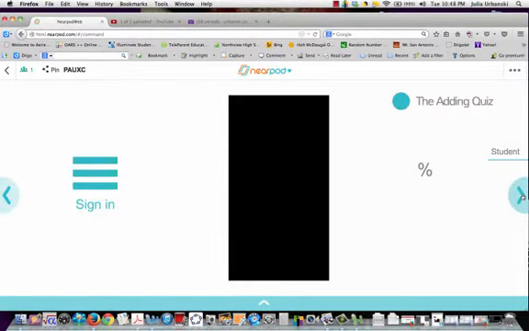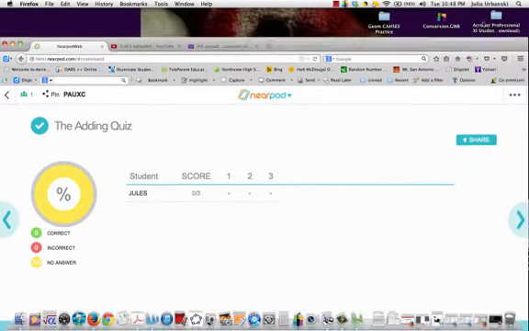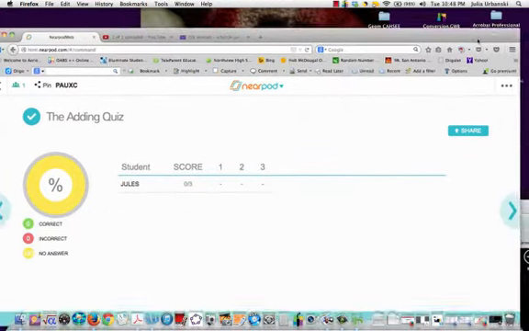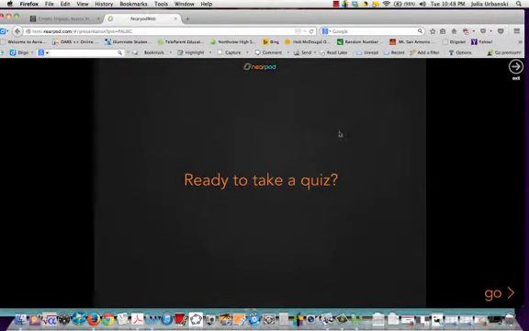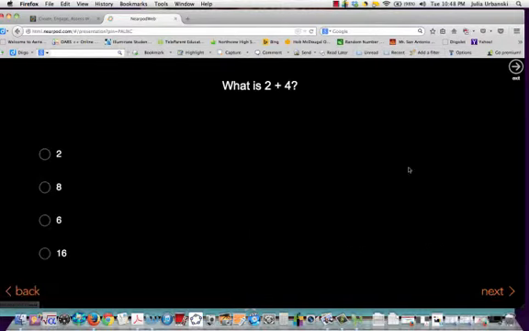When you go to the next screen, that's when it adjusts what the students see. So here's the students screen here. It asks them now, are you ready to take the quiz? You have to constantly be changing your screen to go to what the students will be seeing. So they say go, and now they're working independently. What is 2 plus 2? 6. Next question.